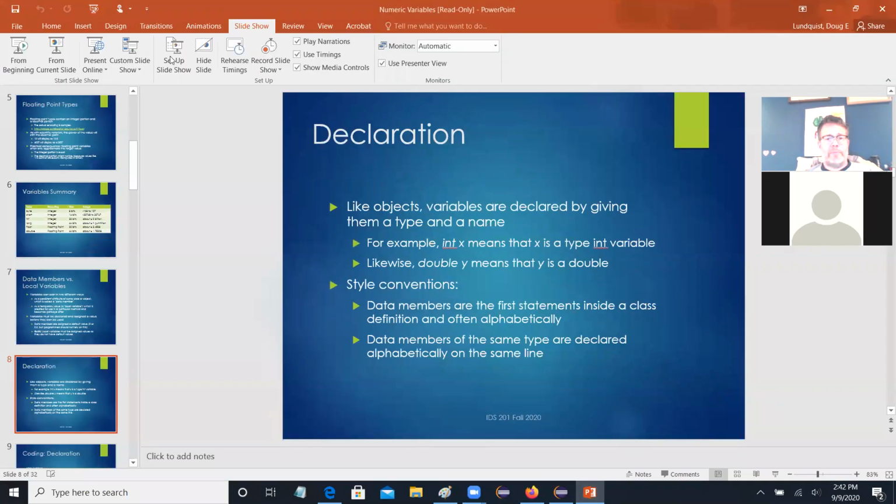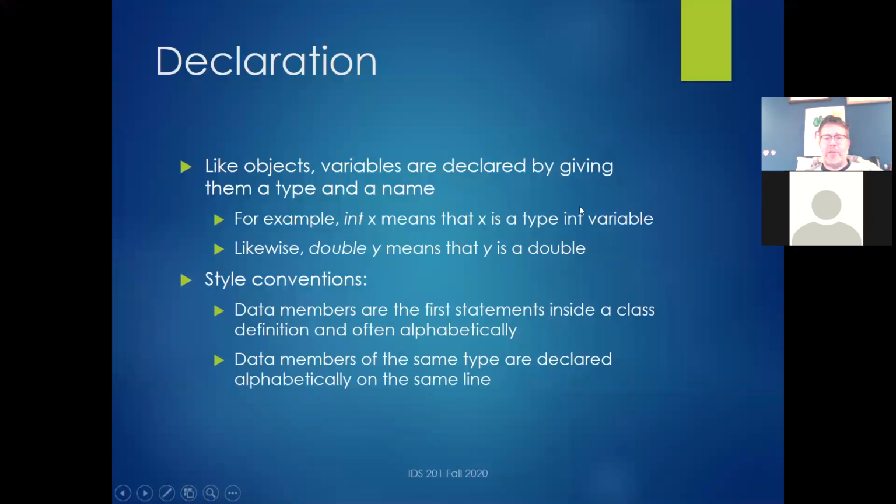Okay, so declaration syntax. Just like objects, variables get declared by giving them a type and a name. For example, the line int x, that statement means x is a type int variable. Double y means that y is going to be a type double variable.